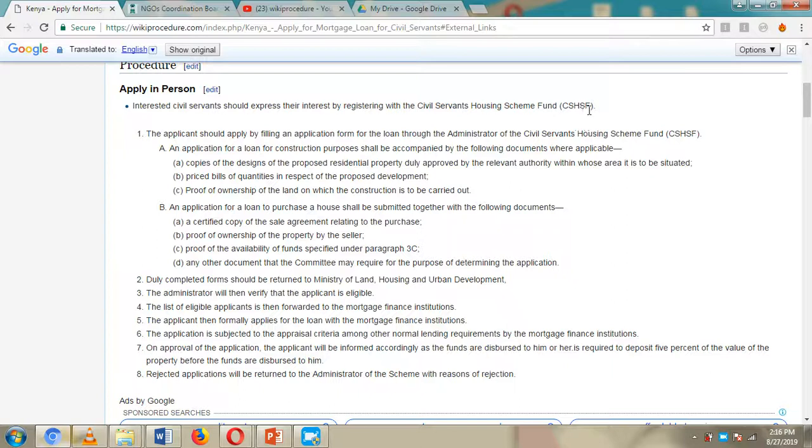CSHSF make application for either construction or buying, and just fill the application forms, attach the relevant documents which are required, and after that submit the forms, and the administrator will then verify if you are eligible, and if you are eligible, a list is usually sent after every 2 months to these mortgage financial institutions, which are KCB and Housing Finance.